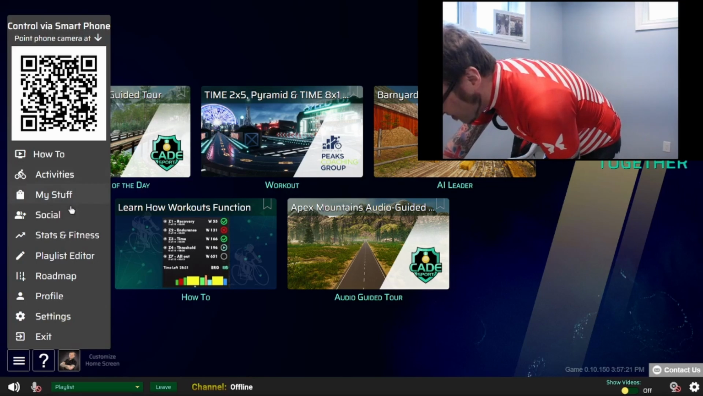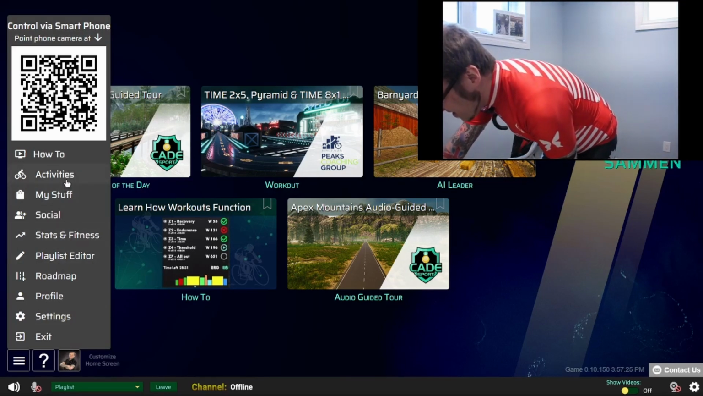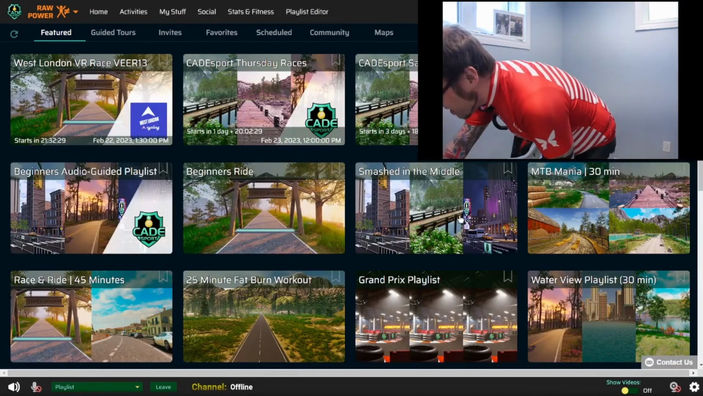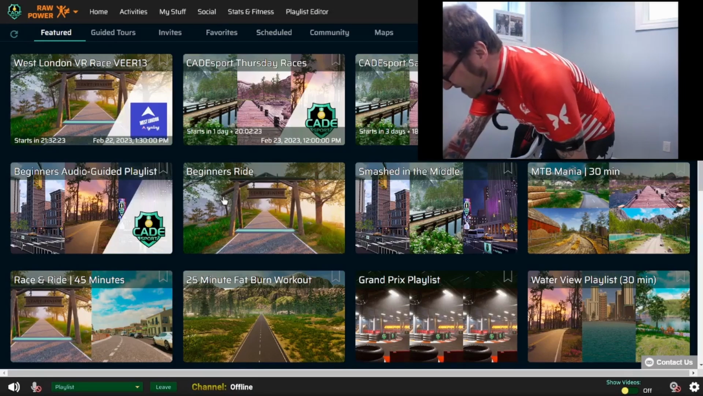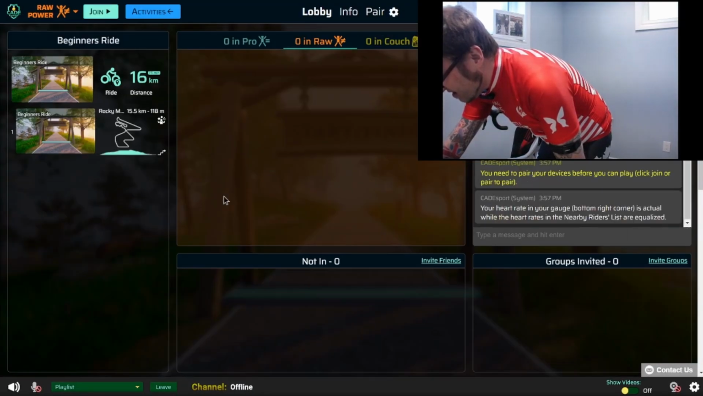But I can access my full controls from this burger menu. I am going to go to activities, and I'm going to select beginner's ride. So this is one that doesn't necessarily require steering, it doesn't have a crash mechanic and all of that, so I can just ride this and focus on talking to you. So let's take a look.